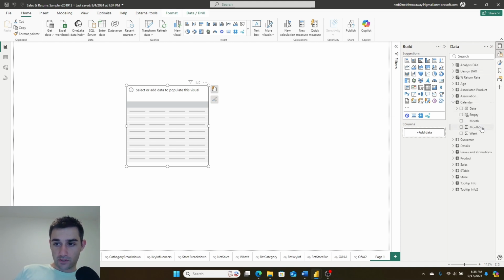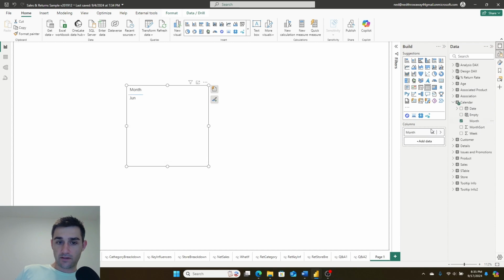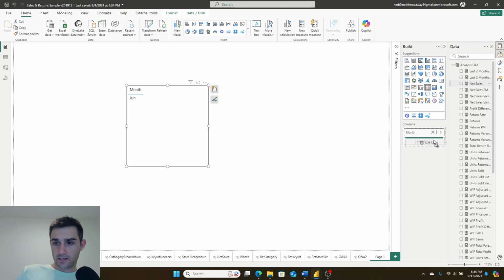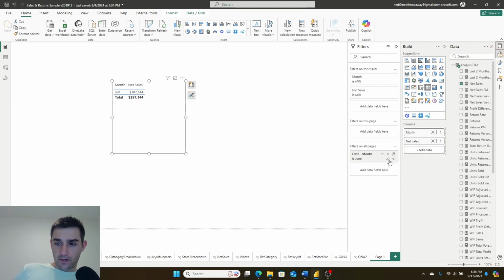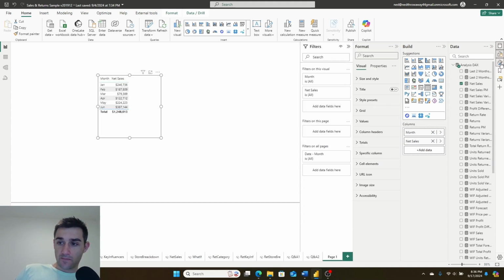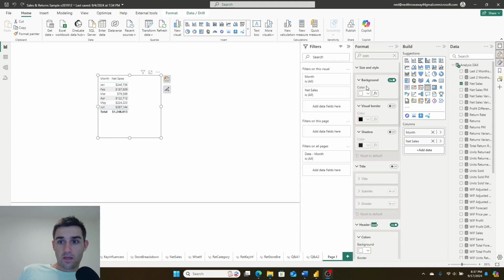you can then drag over columns. So in this case, I'm going to drag over month, right? And then I'm going to drag over net sales right here, and then I'm going to unfilter it right here. So we now have a column right here. Conditional formatting is a formatting setting. So when we go to apply it, what we're going to want to do is enable the formatting setting.